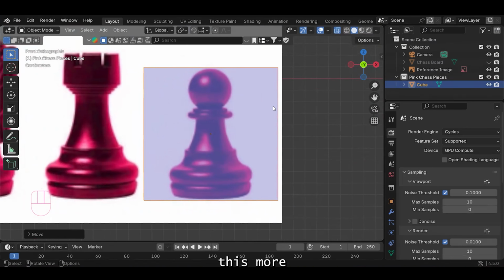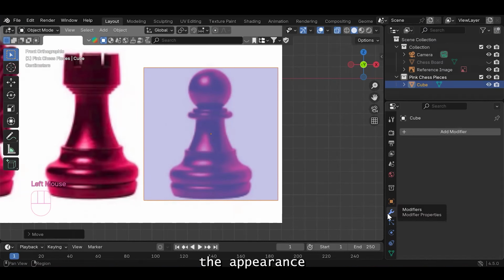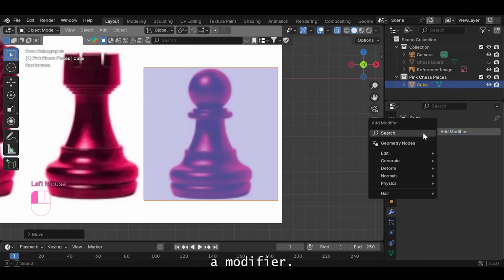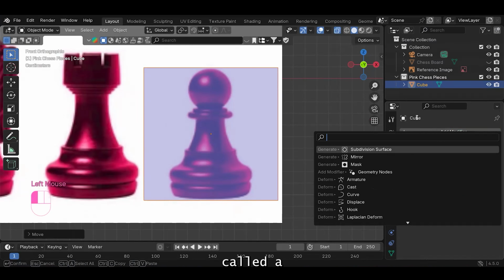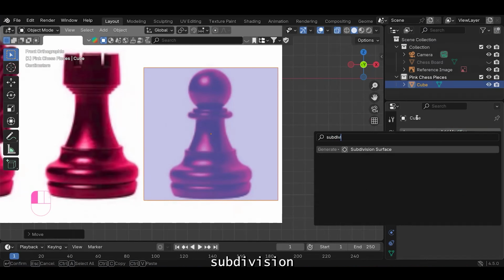Now, how do I make this more spherical, cylindrical? Because this is a very cylindrical piece. In fact, all of them are. What you can do is we're going to add something called a modifier. Now, if you don't know what that is, think of the word modify. Modify is to change the appearance of something. So I'm going to click on this wrench. This wrench modifies things. Let's add a modifier. And I'm going to add something called a subdivision surface modifier.